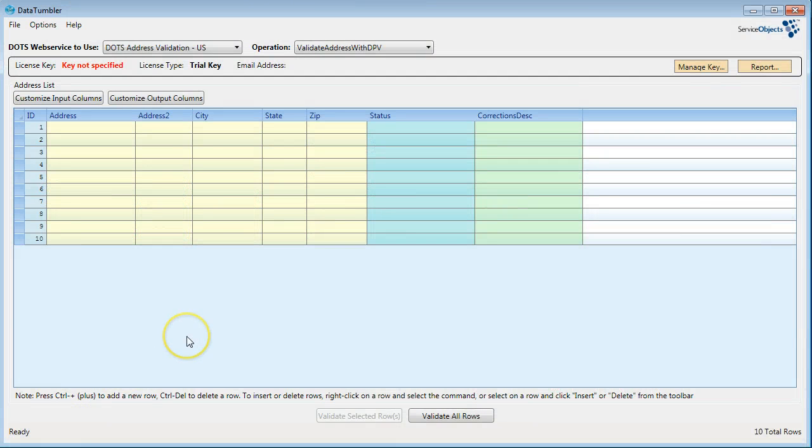Now that you are familiar with the Data Tumbler, there are a few fields that need to be filled out in order to begin use. For the sake of this video, I will be using our address validation service and a preformatted CSV file to illustrate just how easy the Data Tumbler is to use.